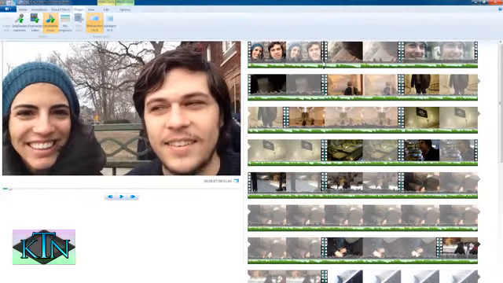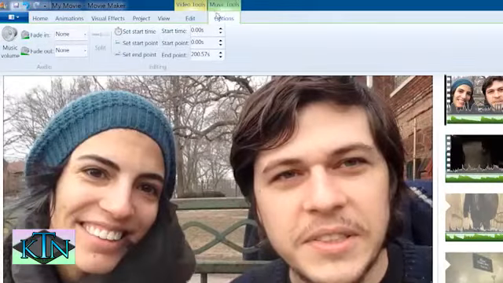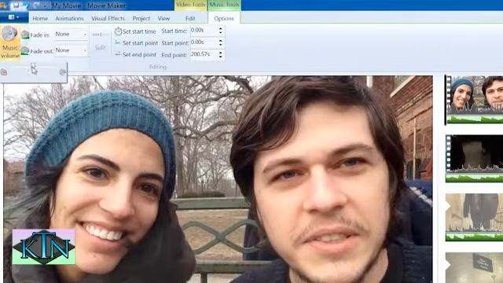If I double click on my music track, it's going to open up this Options tab, and you'll see above that it says Music Tools. And I have some tools in here that will help me adjust my audio levels. Way over here to the left, you'll see this speaker icon. It says Music Volume. And if I click that, I get this volume adjustment slider. So I can move my volume up or down. I'm going to move my volume up. I want my music to be louder.